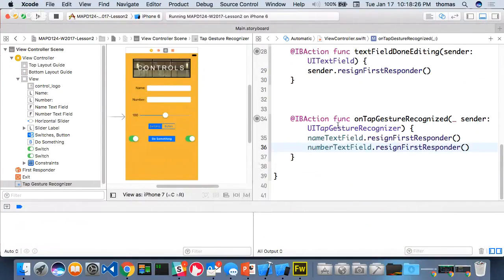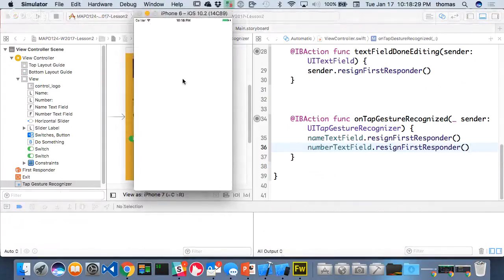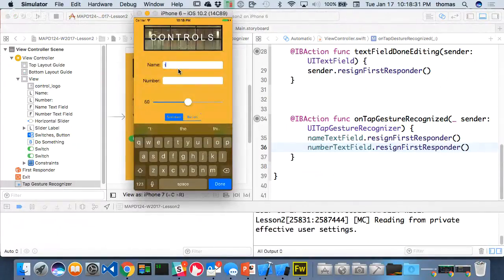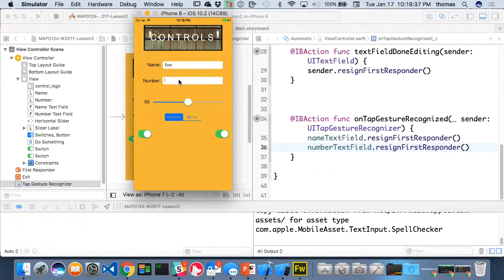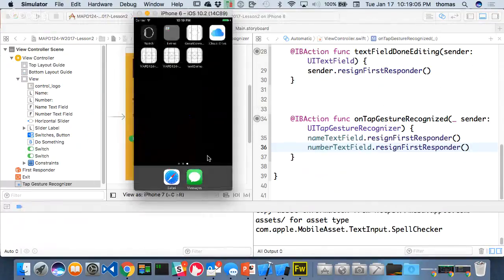So I start typing my name in there, and my number, whatever. Oh, what happened? Did I want that to happen? Tap. Oh, how do I get it back? It's gone. That's not something that I want. I resign first responder, but when I click back in there, I want to get it back, because I've got a gesture.